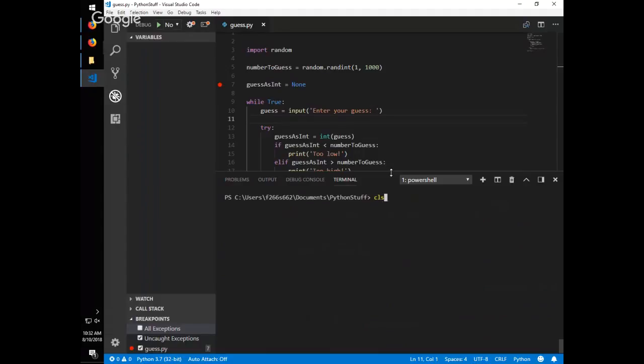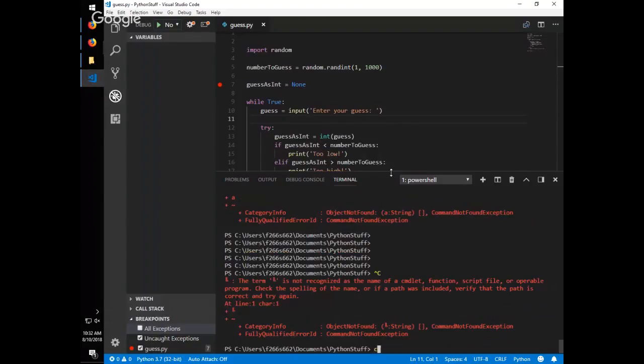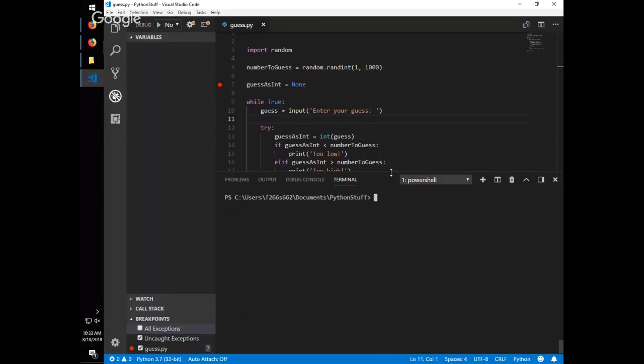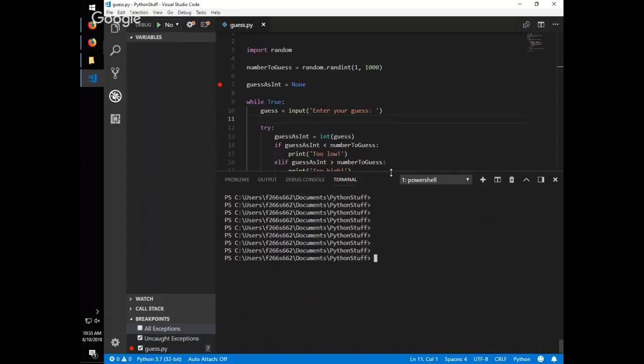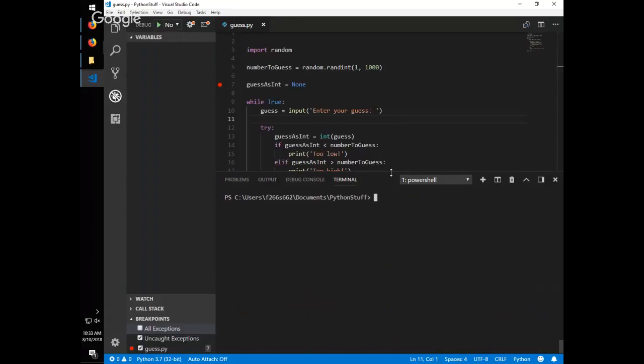You can use the CLS command on Windows to clear. If I have a bunch of stuff in here, CLS will clear. If you're a Mac user, you can type the word clear. And in most operating systems, you can also just use Control-L. That doesn't work everywhere though, but it works for me here, so that's what I usually use. Okay, so if you haven't already, go ahead and pip install PySide2 so that that'll get going.